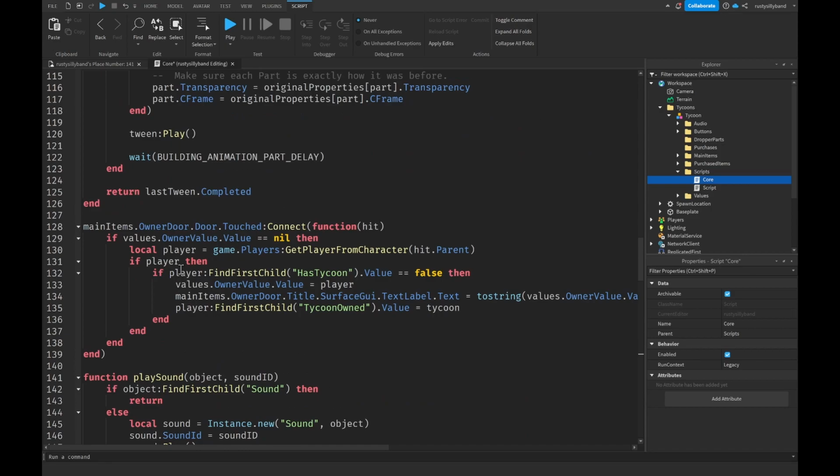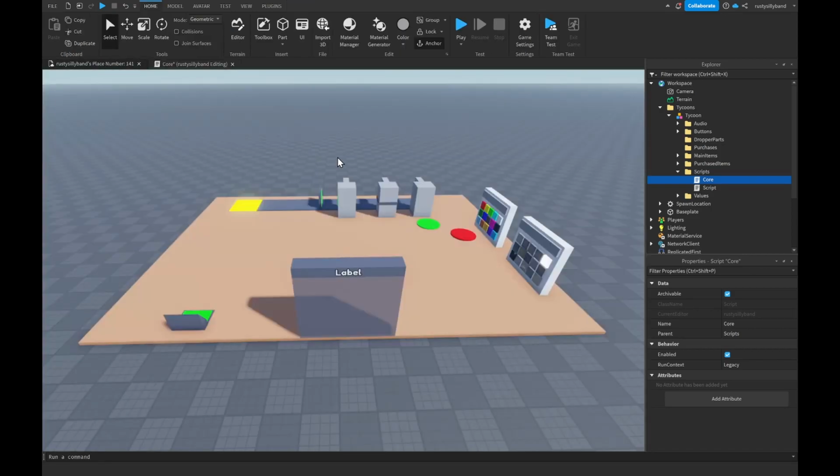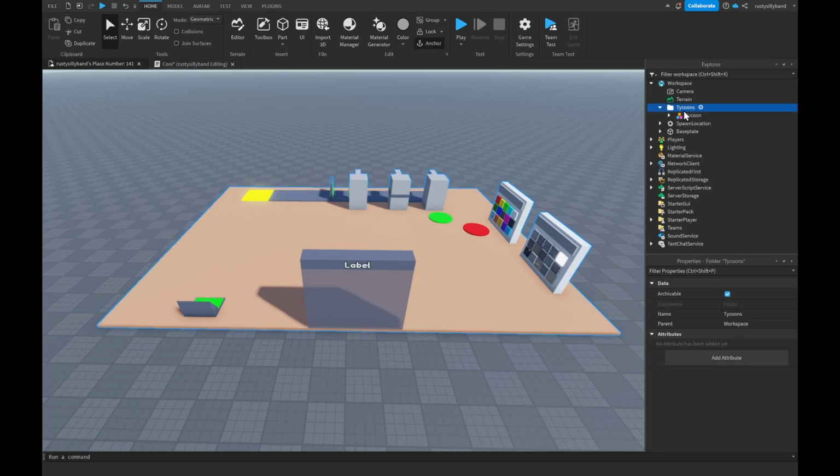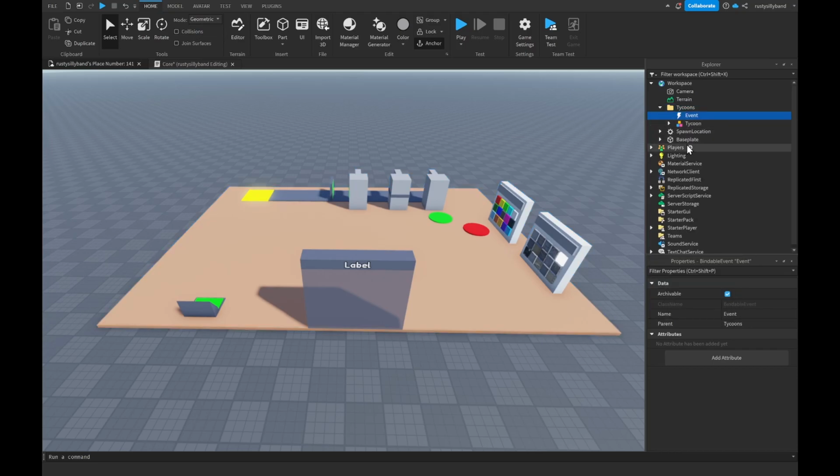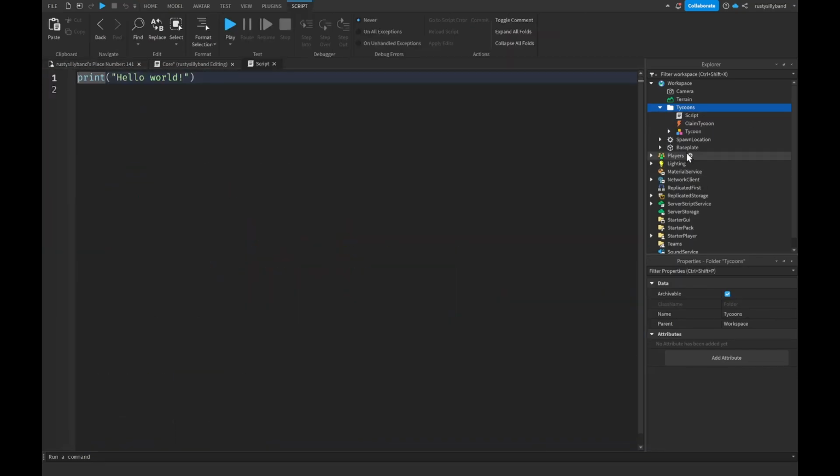The only thing that we need to change inside of our core script, except for right up here. But before we actually get to changing that, let's go back to our place right here, and inside of our Tycoons folder, let's click on the plus icon to the right of it, and let's search for a bindable event, just like this. And this event we are going to rename to Claim Tycoon. And then inside of our Tycoons folder one more time, let's click on the plus icon and add in a script. This script, let's rename to Save Data, just like that.